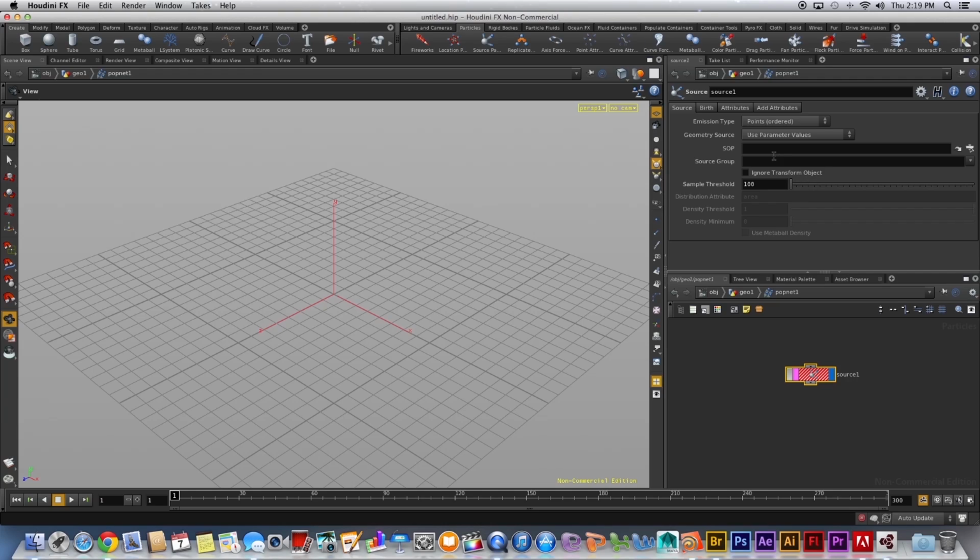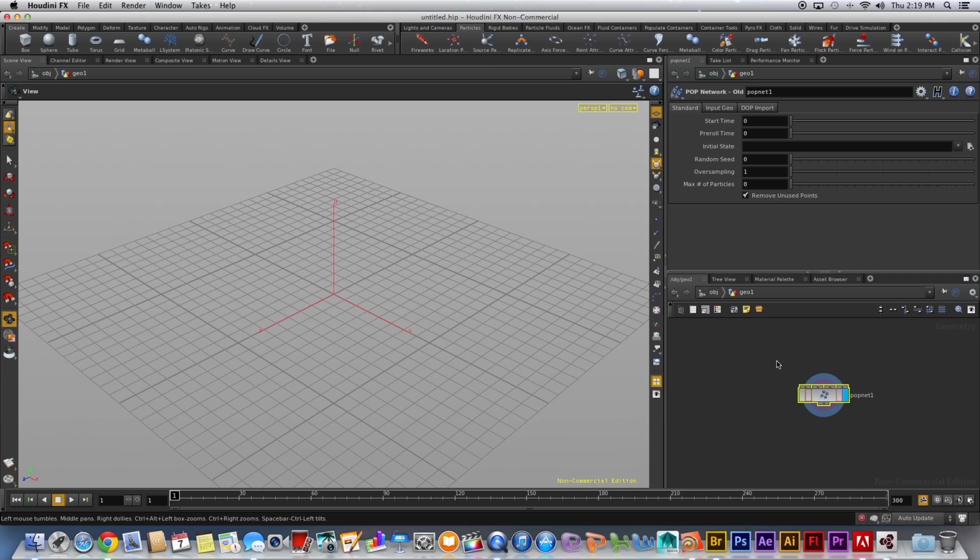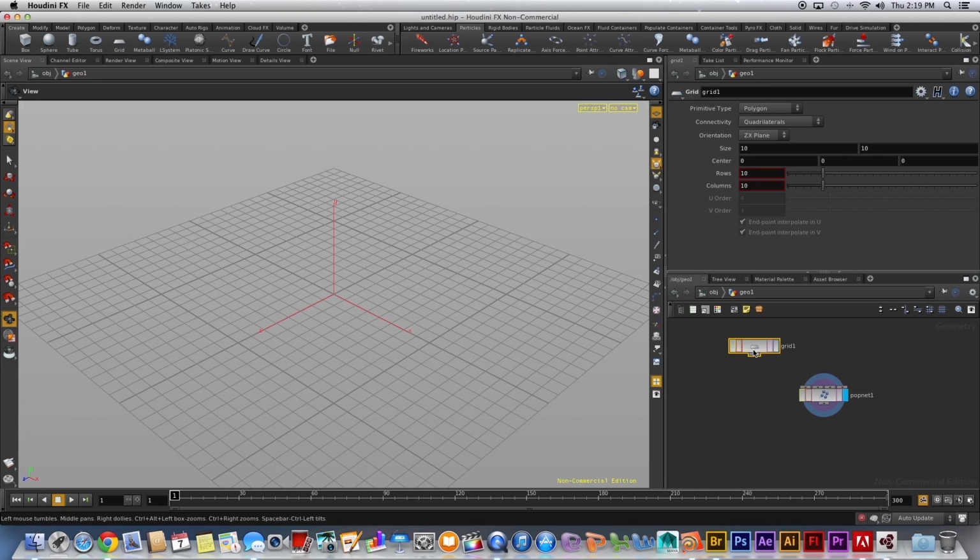Now, this source needs geometry, so we're going to use our first context geometry. Right now we don't have any geometry in our geometry node, so we're going to remedy that by clicking the Tab key again, and let's search for a grid and place that down anywhere. Each of these is our context geometry, so we're going to go ahead and insert our grid into our first context geometry.